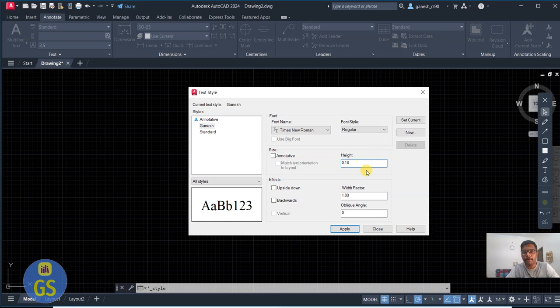I'm just going to give a 0.18. So what is this annotate? This is a size which will be matched to your orientation of layouts. Whatever size you are choosing, it will match with the orientation of your diagram. That way we can use this. If you want to match your font size, you can do this with annotative.